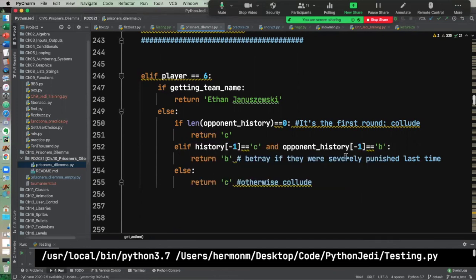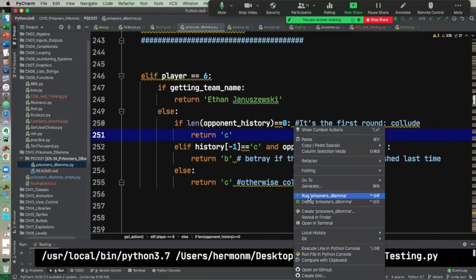And then you can do another elif, and this is checking the last thing in your history and the last thing in your opponent history. Maybe you don't care what the last thing is in your own history. So now is where you can start changing some stuff. But you need to eventually probably have an else return something. And you should have a return in every one of your if statements too, because you've got to be returning something.